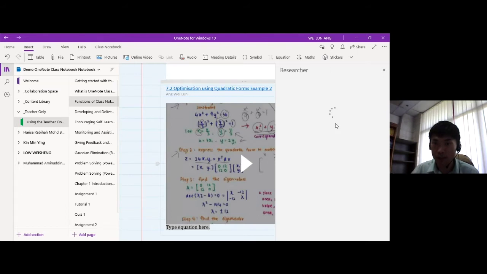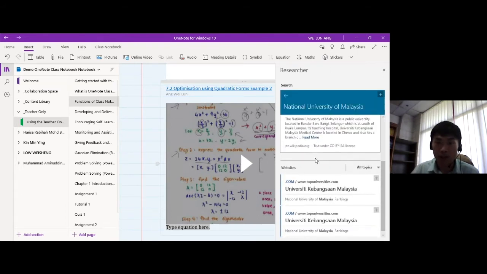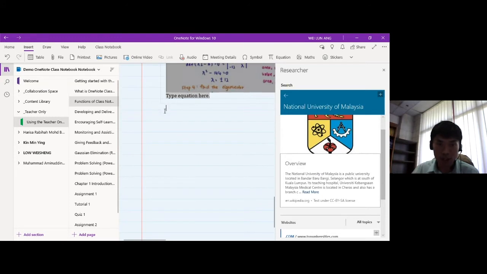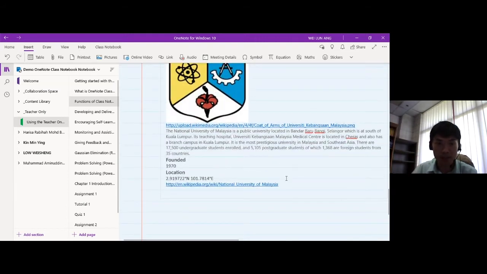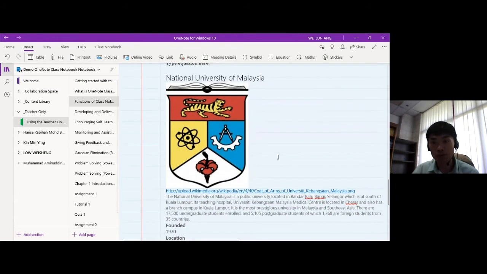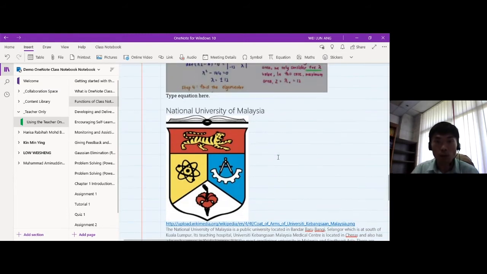So you can have a check on the information, and if you think this information is useful for your teaching, you can just click the add button here, so add to page. All the information will be automatically embedded into the text. This will be good if you don't want to type the whole thing, and you found an interesting note from the website, so you can directly embed it into the features here. It means that you don't have to go to Google, copy and paste into the page here. So you can use the researcher function here.